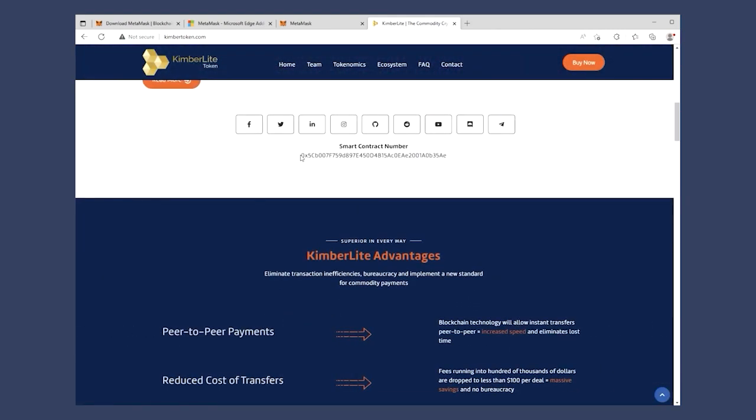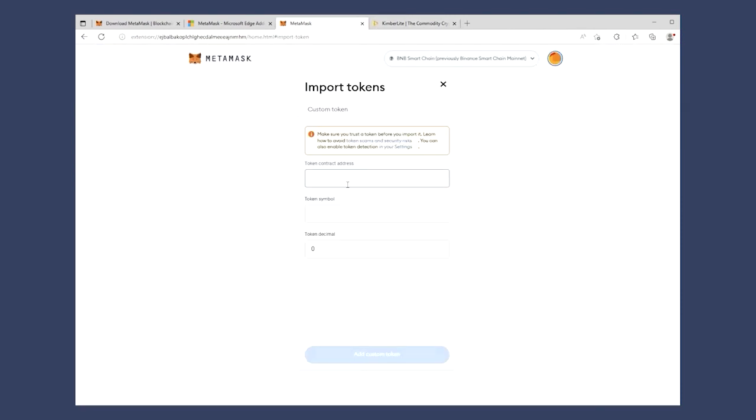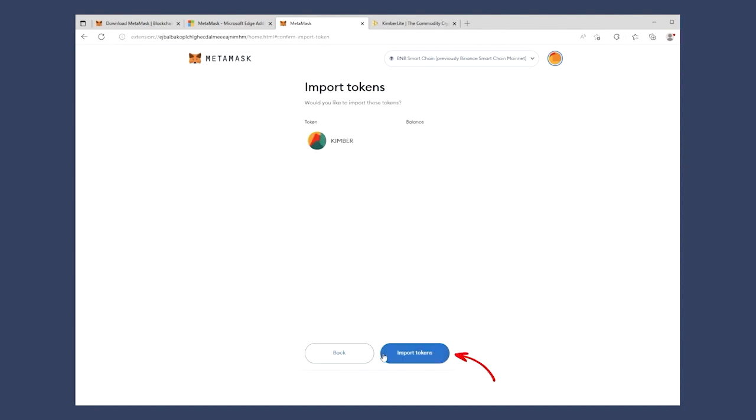And here is our smart contract address. So we'll copy that, go back to our setup screen, paste it, give it a few seconds, and you'll see that the word KIMBER appears, which is our token symbol, and the number of decimal places is 80. Then we'll click the add custom token.